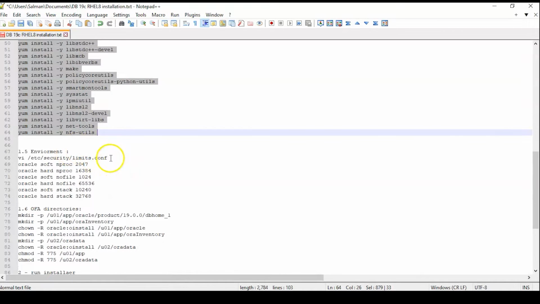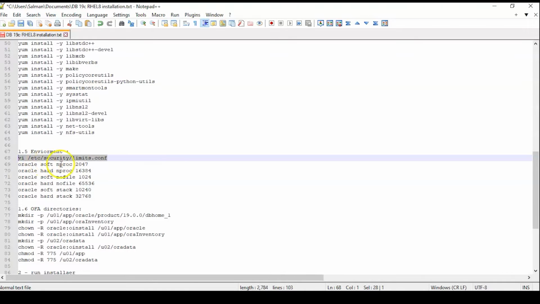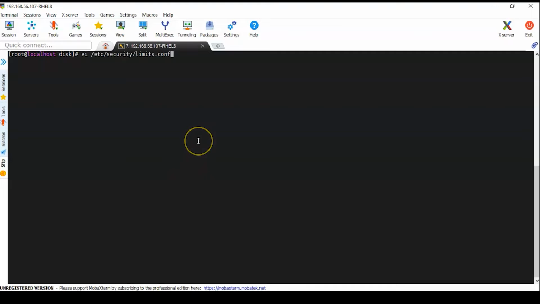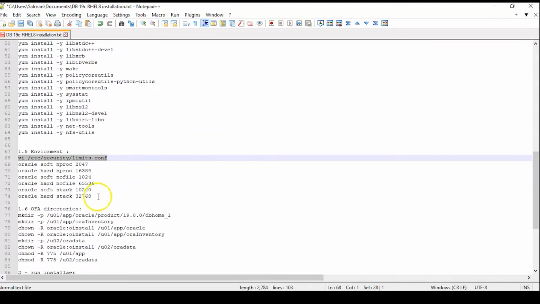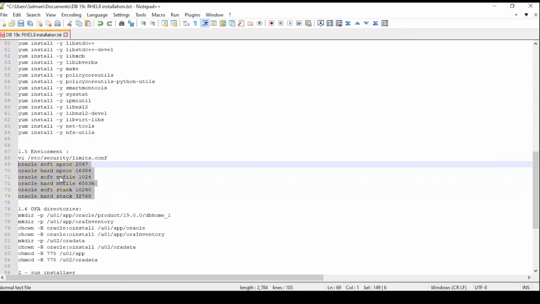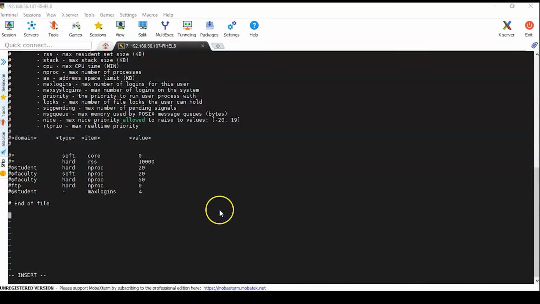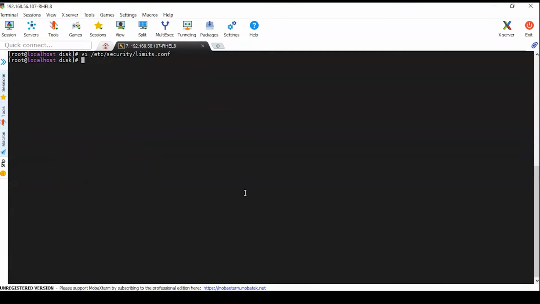Environment. In order to set up the needed environment variables for ulimit, we will create this limits file under /etc/security, we will call it limits.conf. Let's copy this and put it here in a file like this for the Oracle user. These are the soft and hard variables and values. This is already taken from the Oracle installation document. Paste, save with :wq, enter.